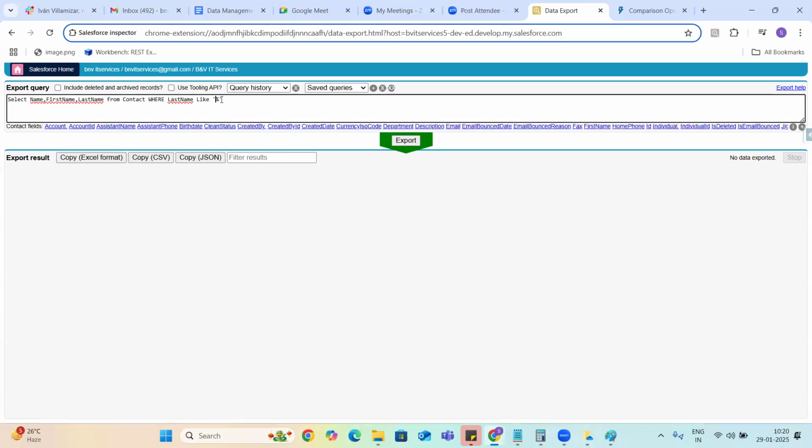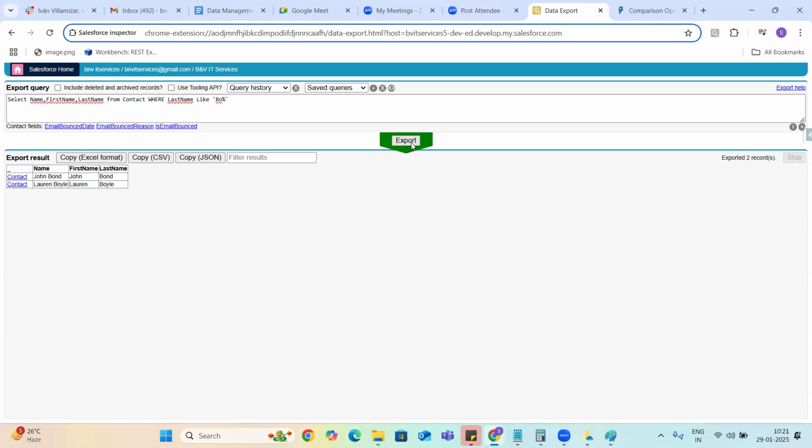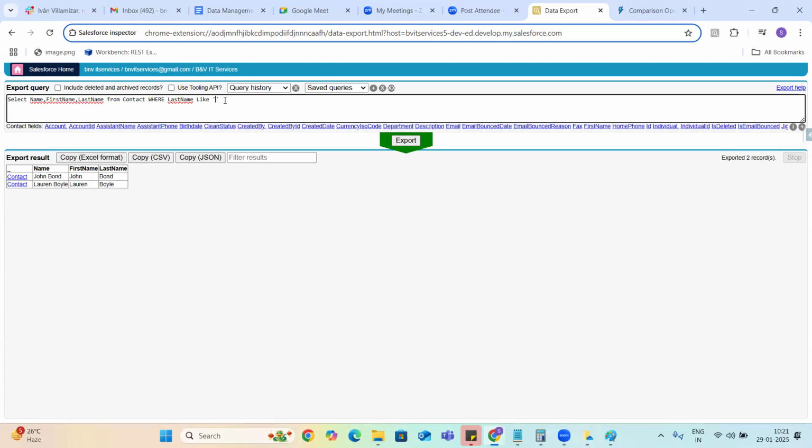Instead of ON, can I give BO? Let me give BO and percentage, and export. Then there are two records where the last name starts with BO. Last name ends with ND.